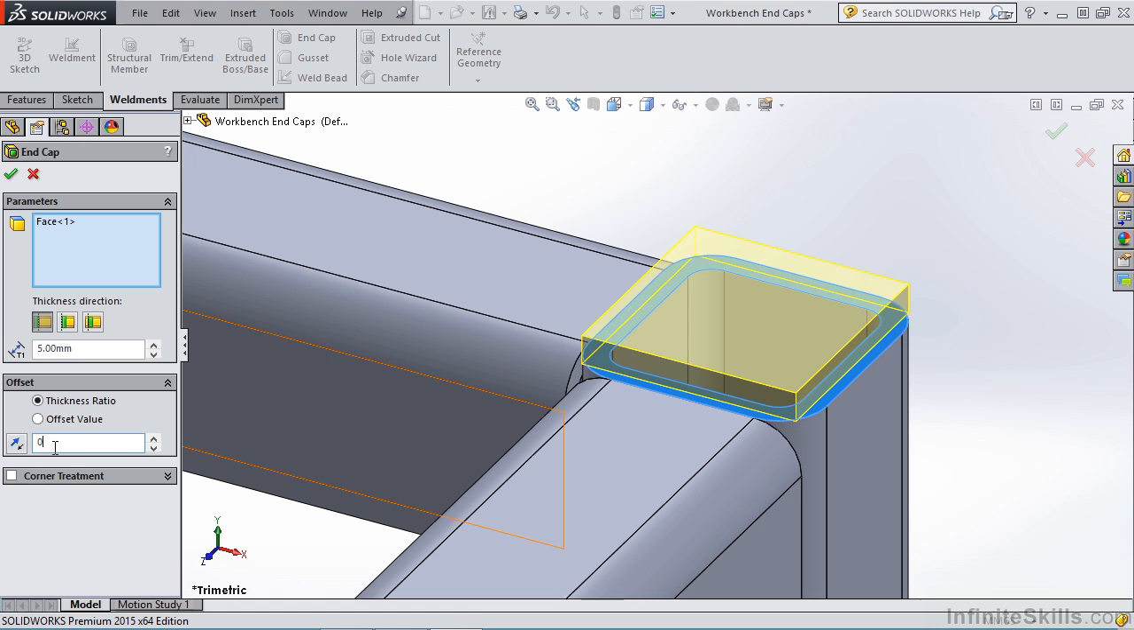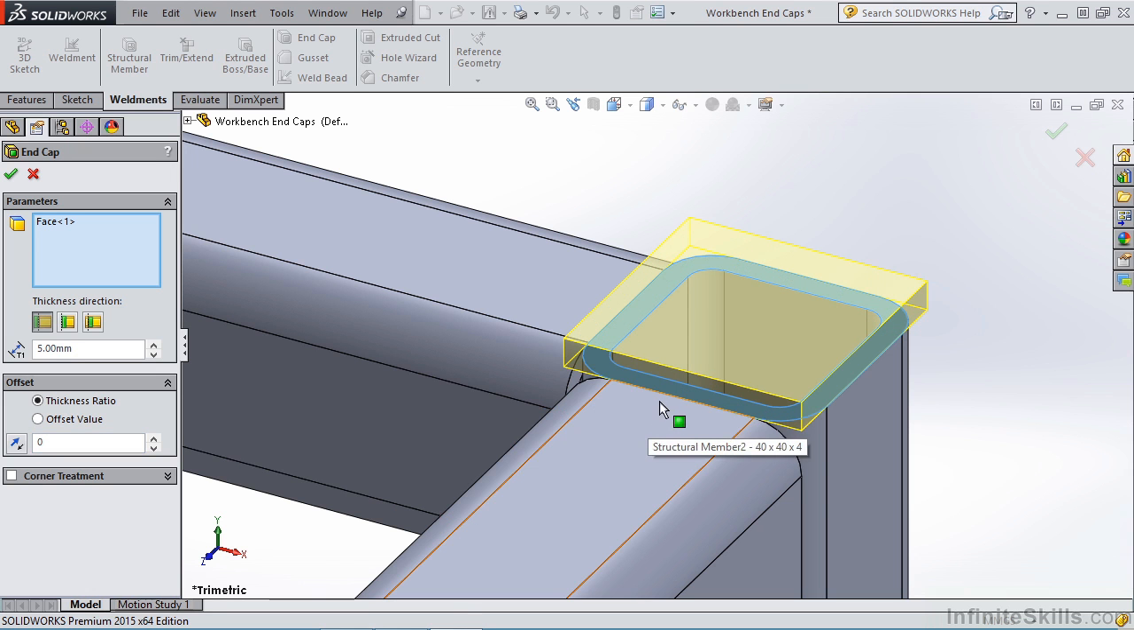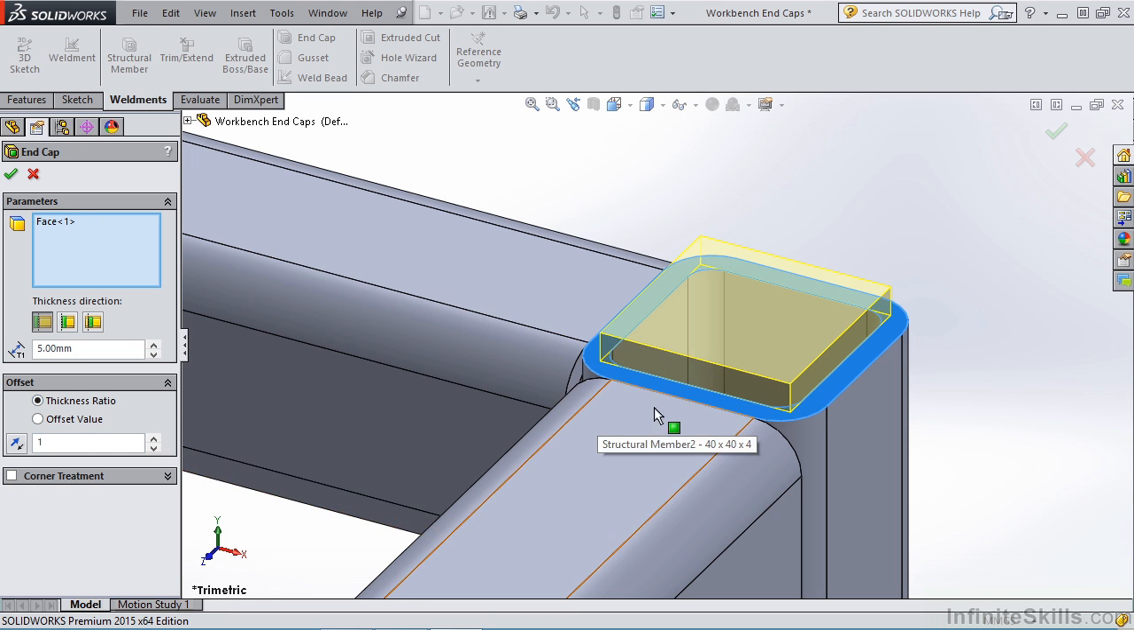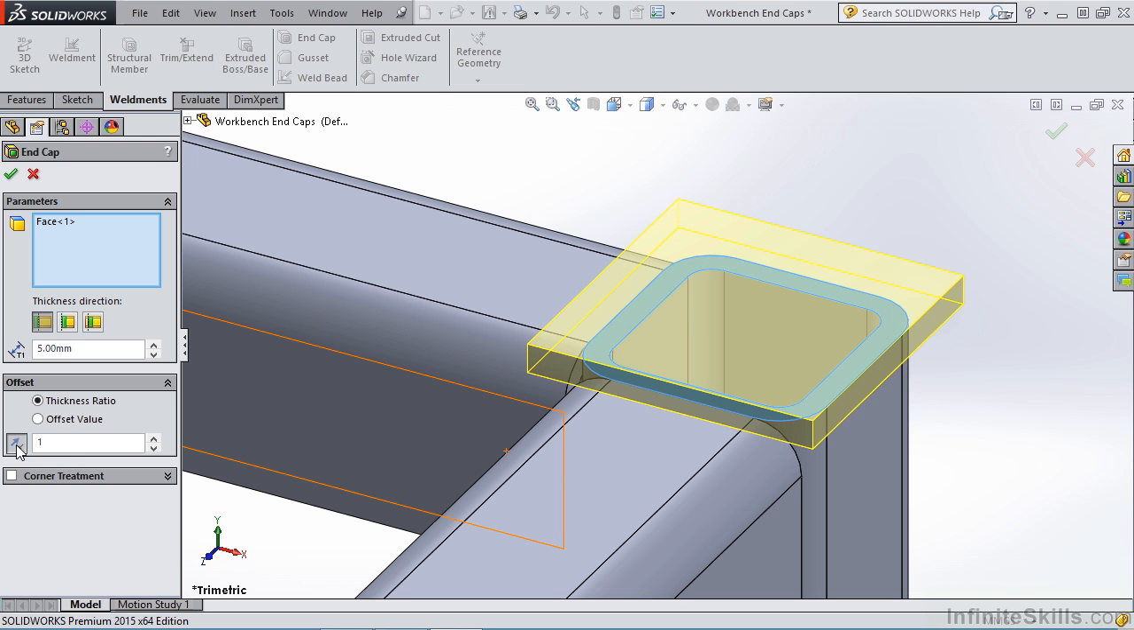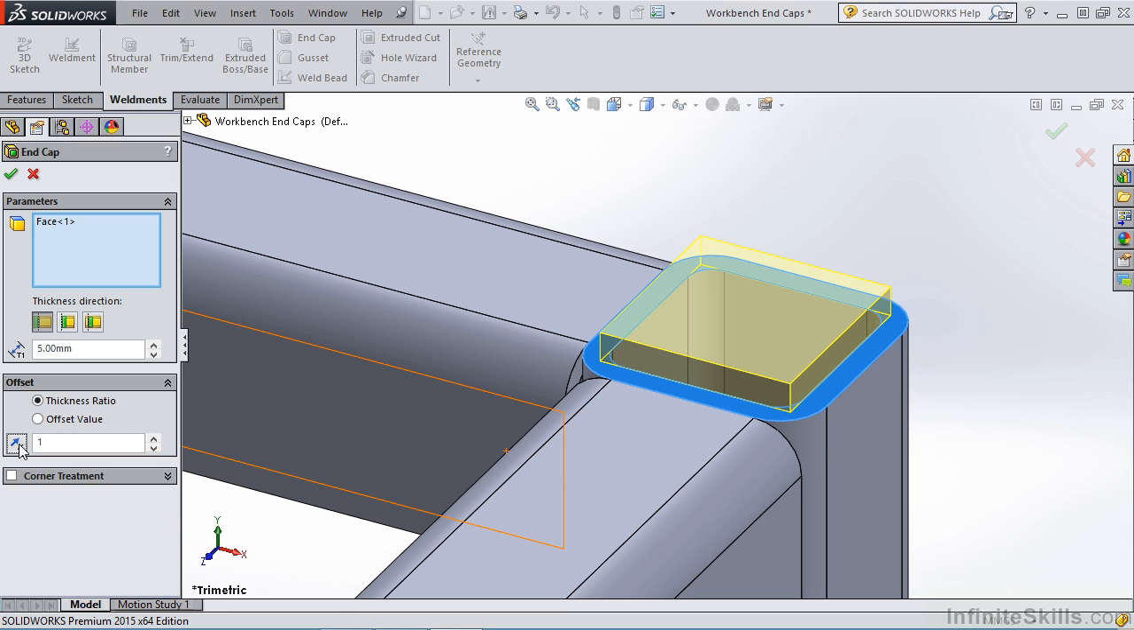So if I change it to 0, notice how the preview updates. There's no offset, and the end cap extends to the outside of the square tubing. If I change the value to 1, notice the end cap is now to the inside of the square tubing. And I also have the option of reversing the direction. Now the 1 is to the outside of the square tubing. Let's return this to the inside.